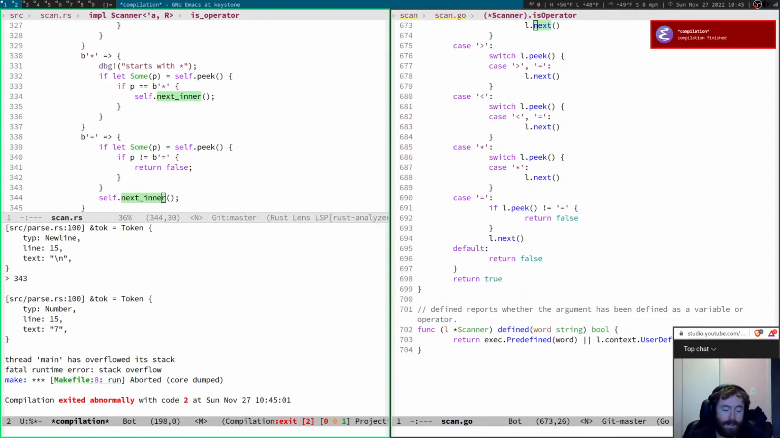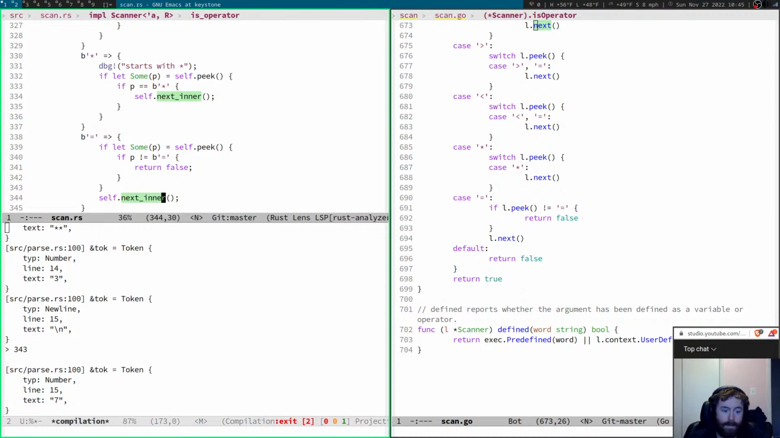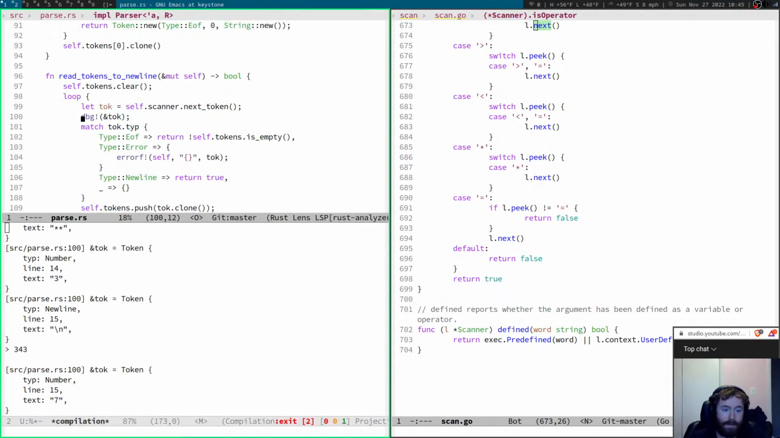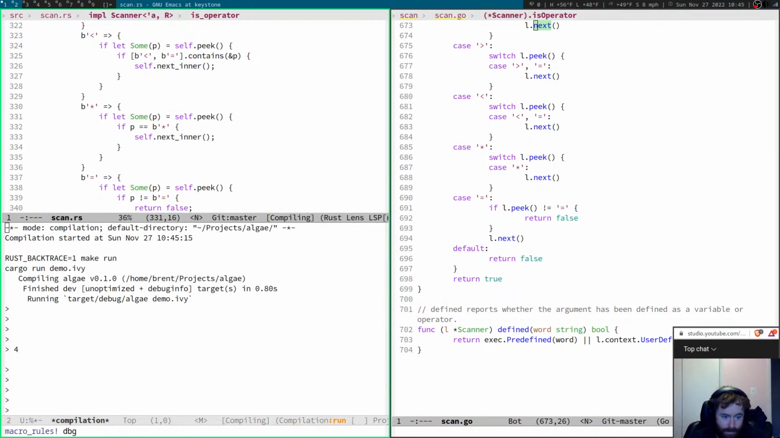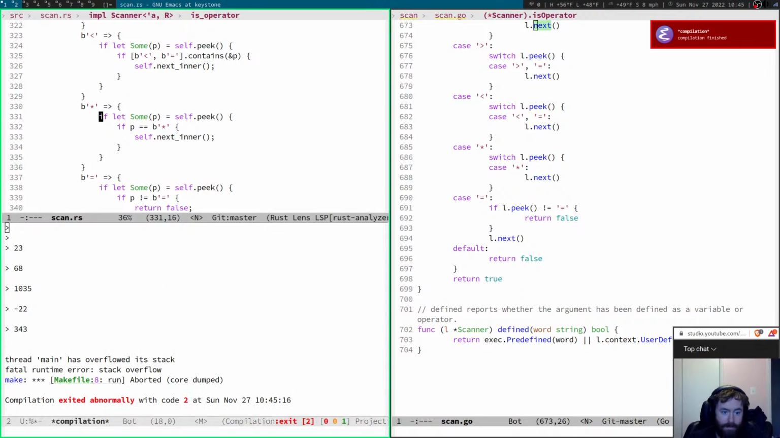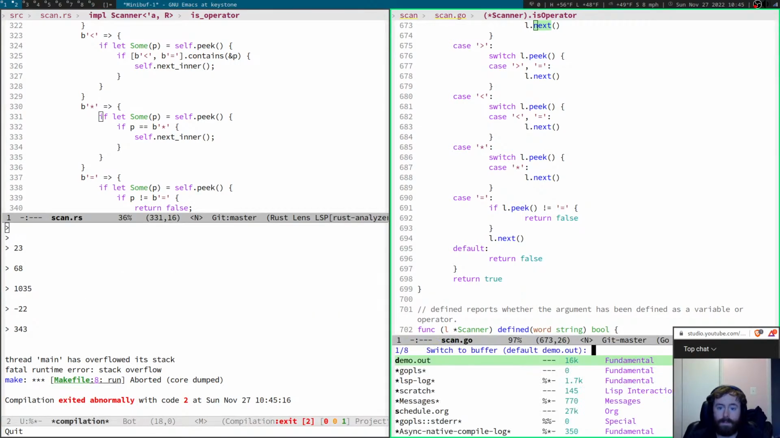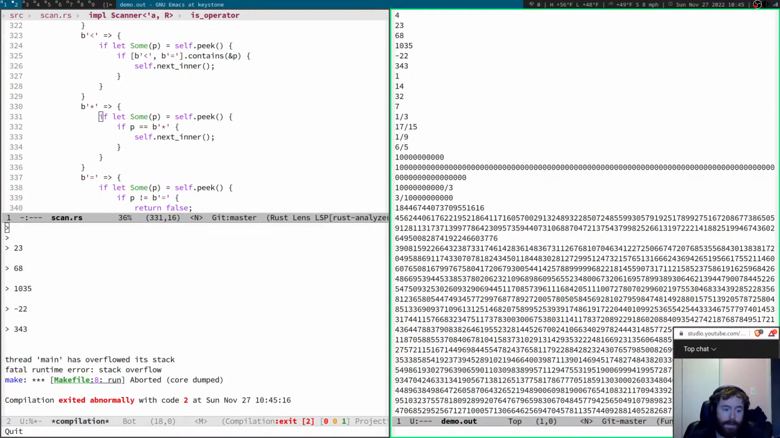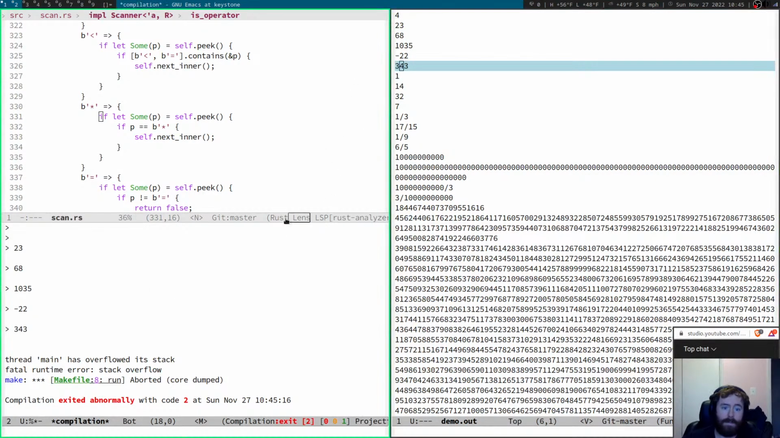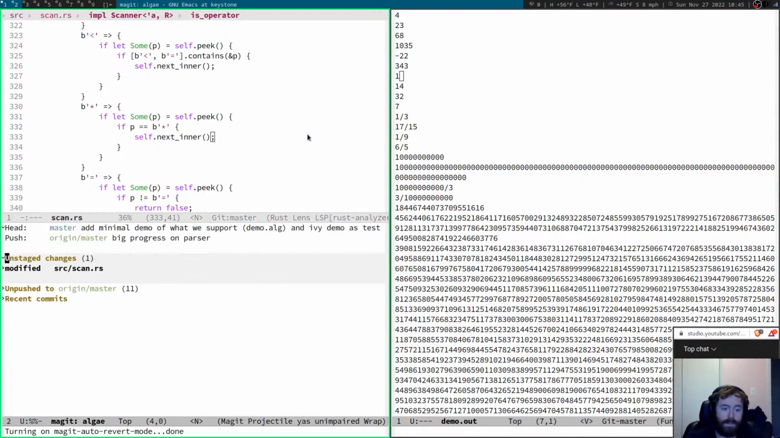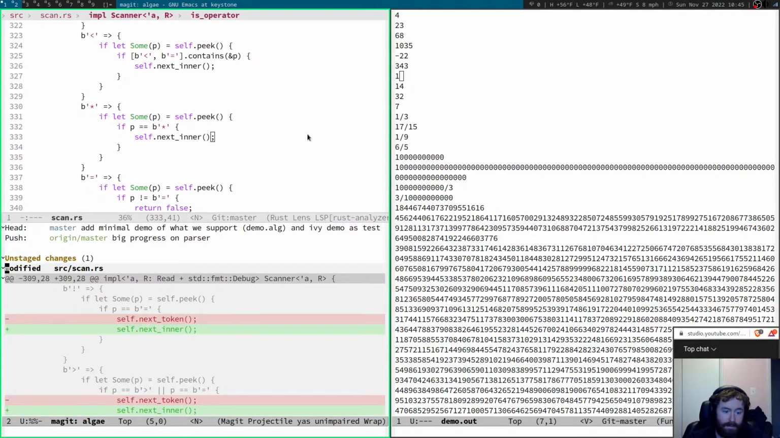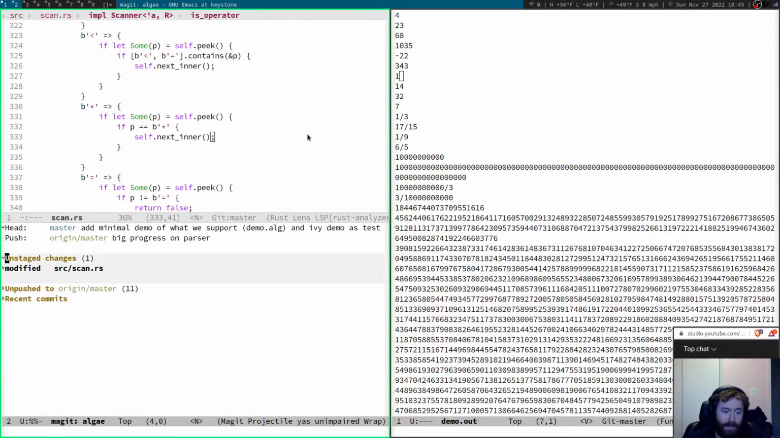Alright, Stack Overflow. That is probably fine. Debug. Okay. Let's see how far we make it now. So we get, let's see, minus 22, 343, that's 7 cubed. Okay, now we're crashing here. Alright, so we'll log that. Oh, I never pushed these from yesterday.